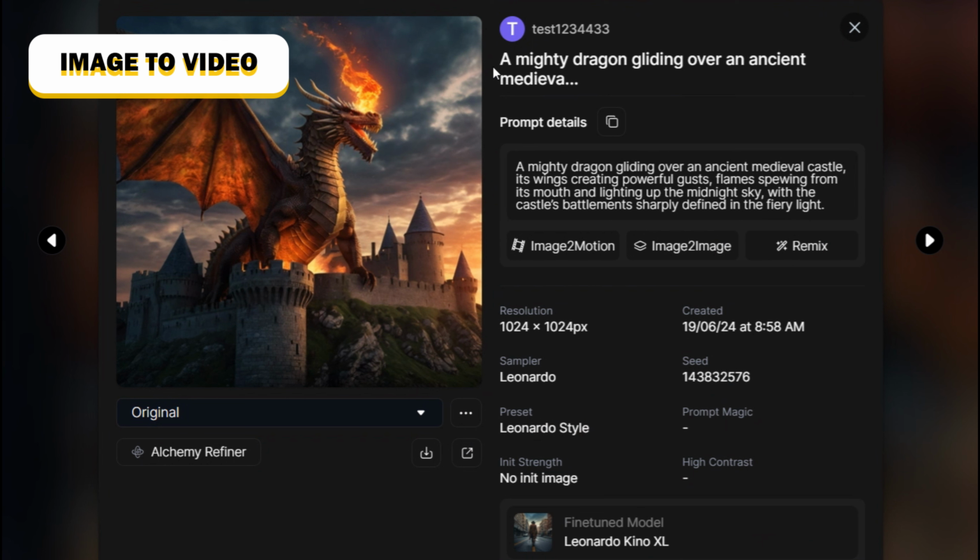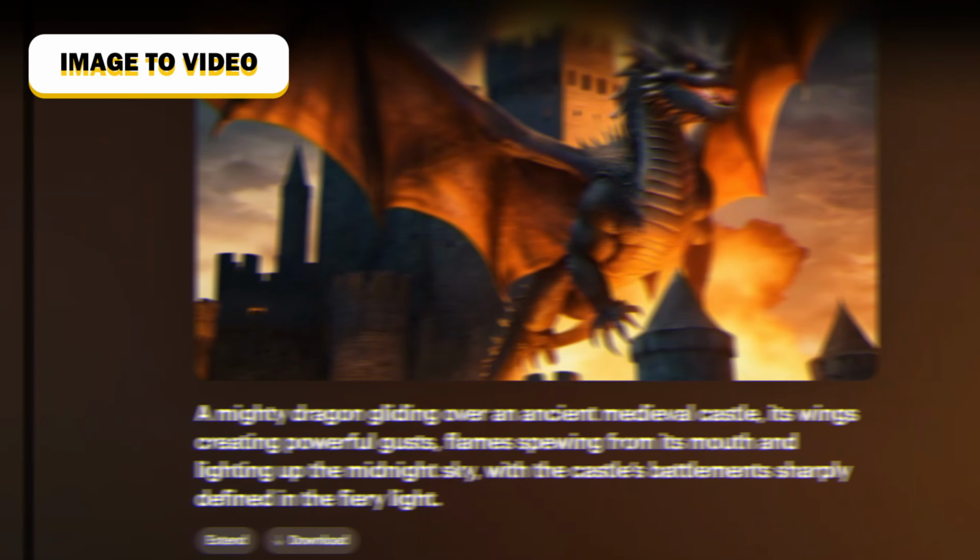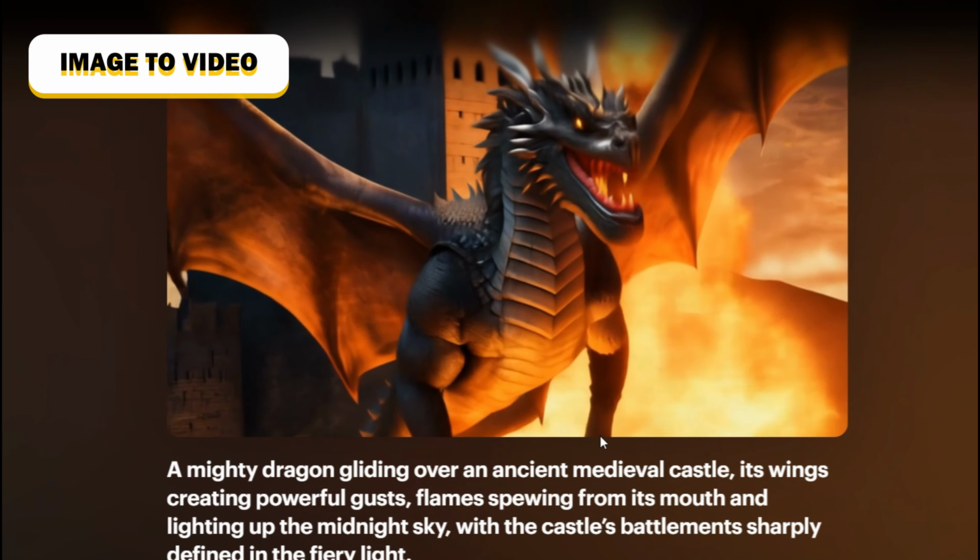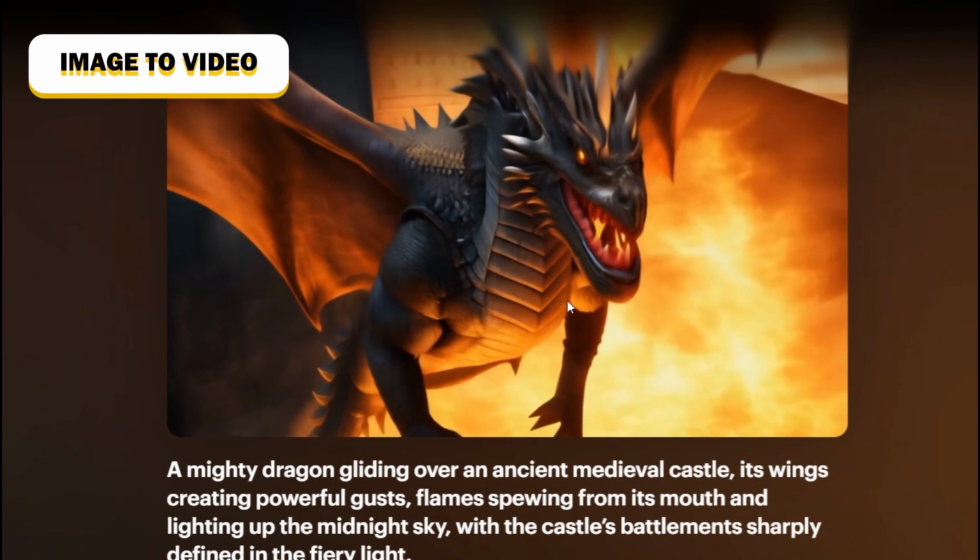Then I tried generating an image to video. So I went to Leonardo.ai and created images using this prompt. Then I downloaded this image. Next, I used this image and the same prompt on LUMA AI's Dream Machine and got this response.